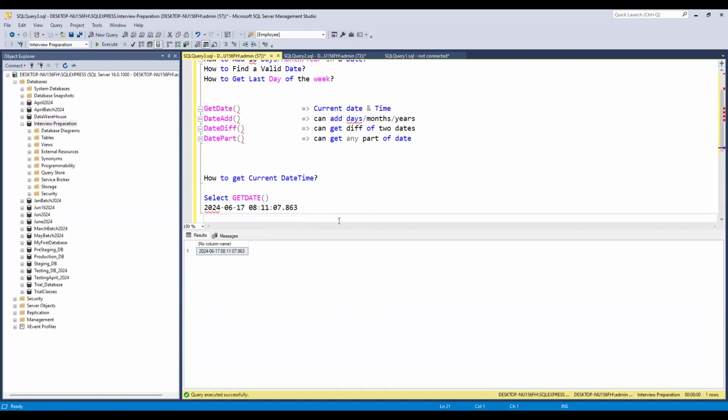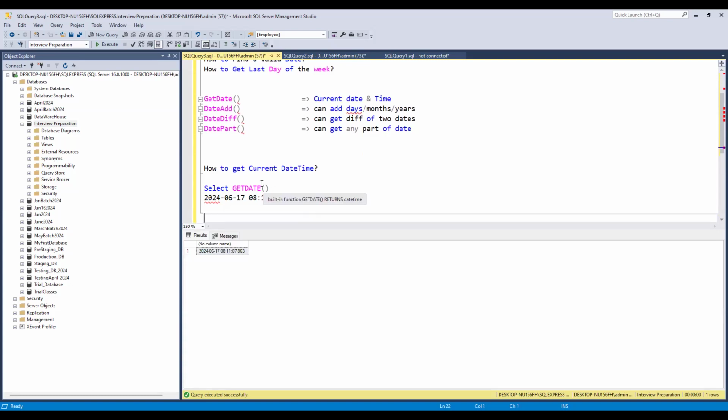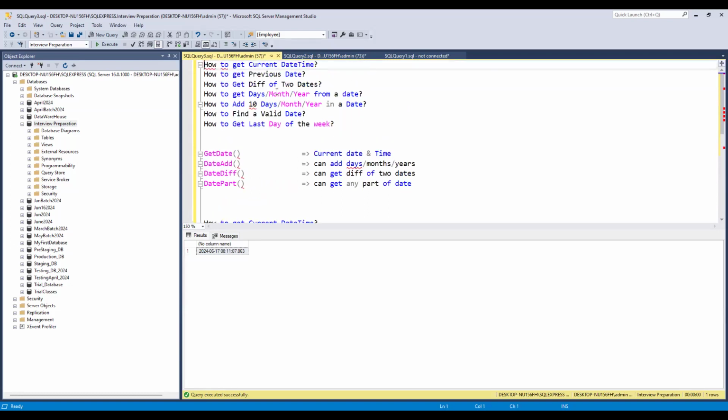Here is your current date and time, right? So if an interviewer or anyone asks how you will get the current date and time, you will say, using the get date function, you will get the current date and time, right? Next, how to get a previous date, like yesterday's date, right? If you want to get yesterday's date or tomorrow's date or the date 2 days before or 2 days after, right? So there is a function where you can add something to a date.